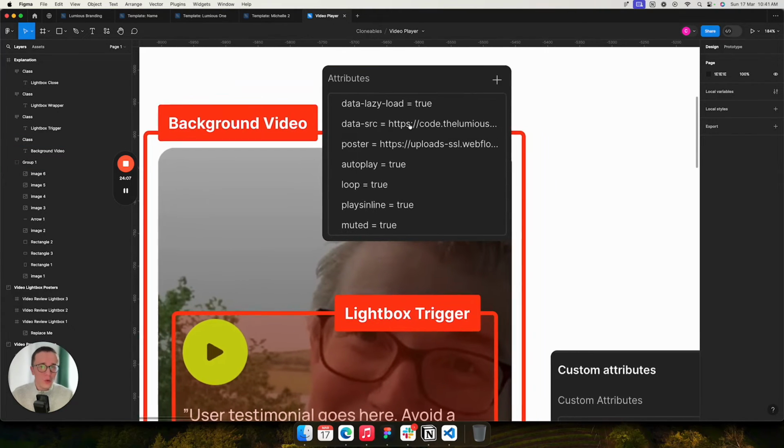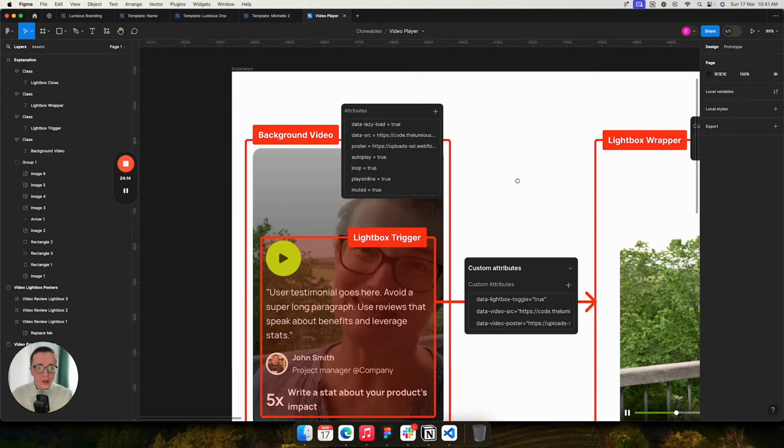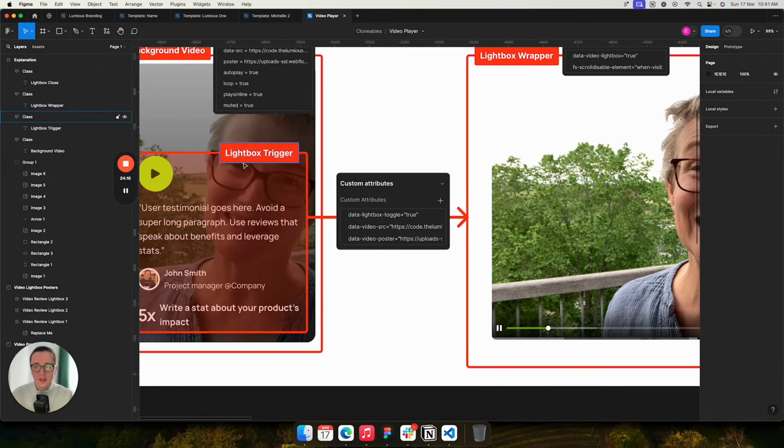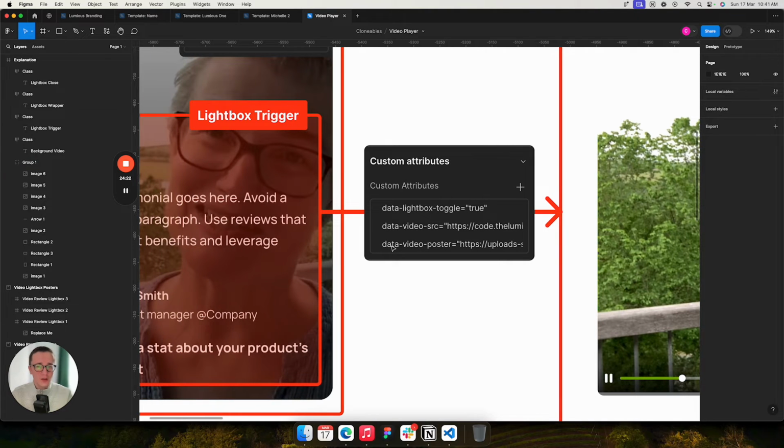To be honest, the only attributes that you will ever have to worry about are data SRC and poster, right? Now the very next one, of course, is for the lightbox trigger, and we have the data video SRC and the data video poster, and the same applies right here, just like with the background video. You have the video SRC where you paste the link to the MP4 video, and you have the video poster where you paste the link from the Webflow asset panel.